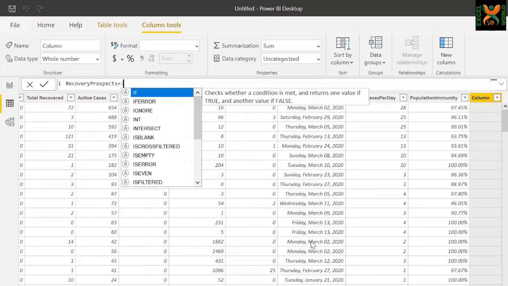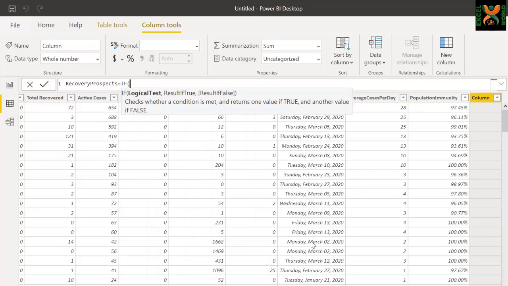equal to, so we are going to use the IF formula. If tab, if population immunity is greater than, do not write 95%, write 0.95, otherwise it will give an error. We will say that it has strong recovery prospects. Otherwise, it will have weak recovery prospects. You can choose the percentage of your liking, but this is what I feel.